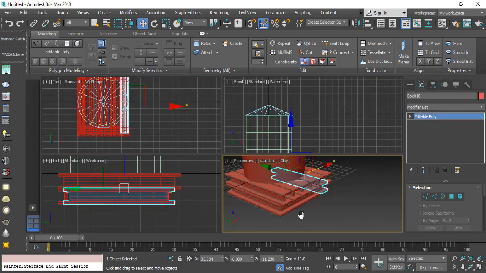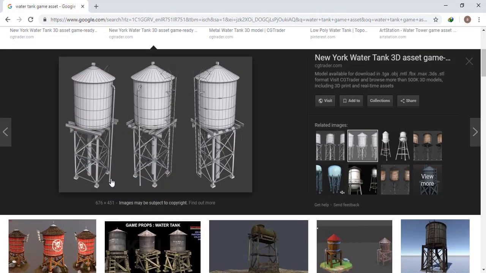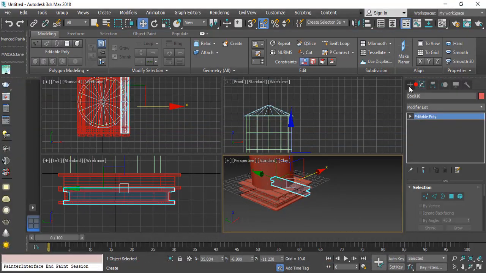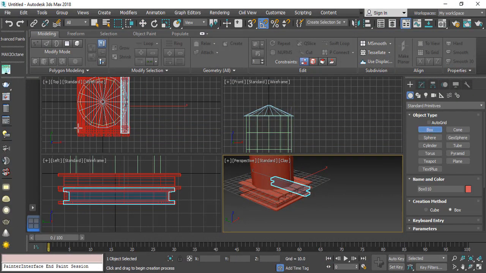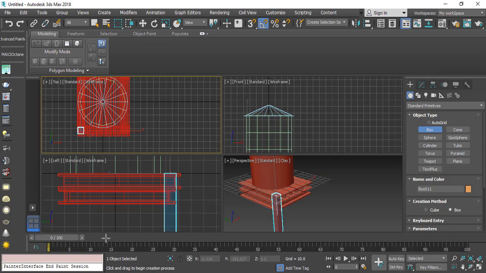All right. And now I want to create the leg girders that are some L form girders. For that, I will start my work with a box. In top viewport, I click create a box.